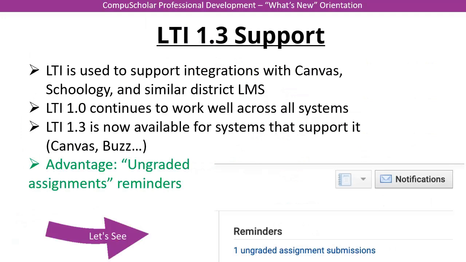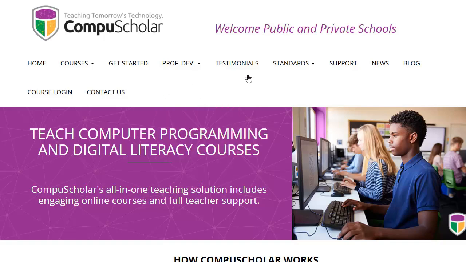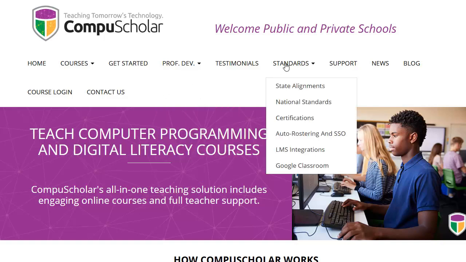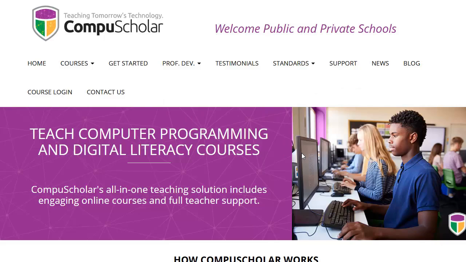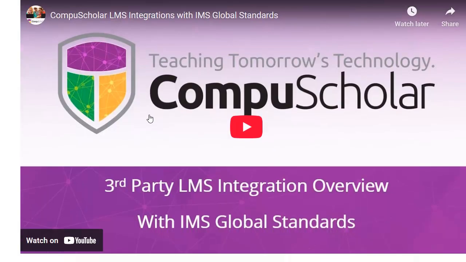on your dashboard. So if somebody has submitted an assignment in the CompuScholar system and that assignment needs manual teacher grading, you can now get that notification through into your LMS. And let me show you where to find some more information about that. So here at our main website at CompuScholar.com, I'm going to click on Standards and then LMS Integrations. And we'll scroll down.